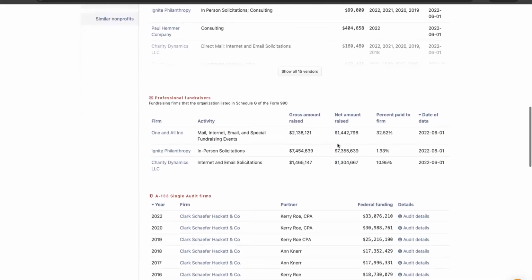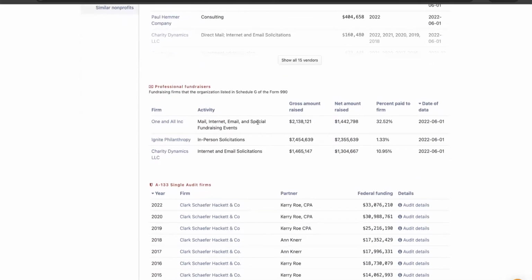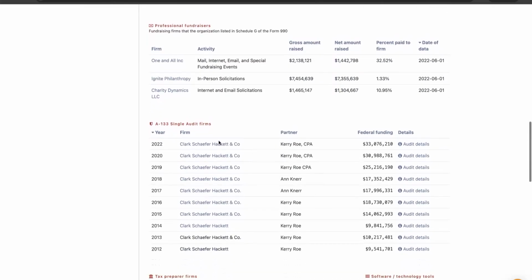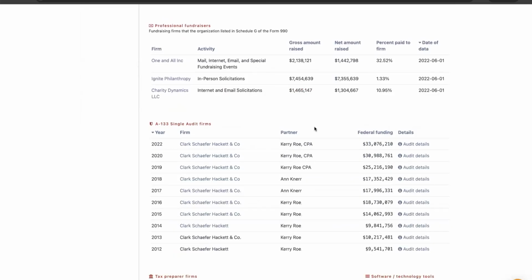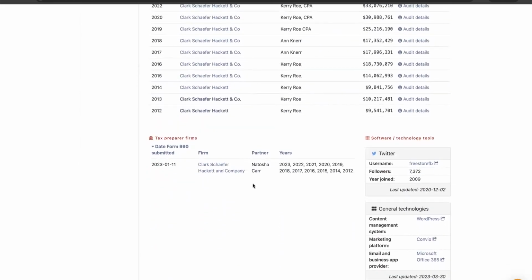And then below here, we'll have a couple of sub vendor sections, including professional fundraisers, and an understanding of, for this instance, the A133 single audits that the organization is getting conducted. These are required for nonprofits that receive more than $750,000 annually in federal funding. We can learn more about those audits here within the details tab. We can see the tax preparer firm that the organization is using, and general technologies and IT products they use to operate. So the vendor section, again, is where you'd want to come to understand which companies and service providers the organization that you're researching is working with.